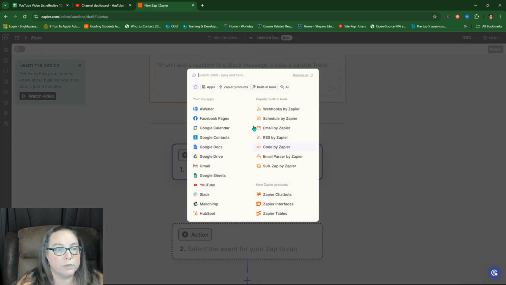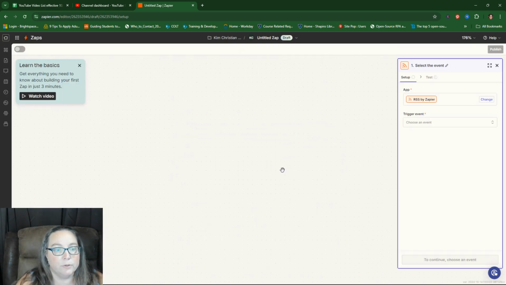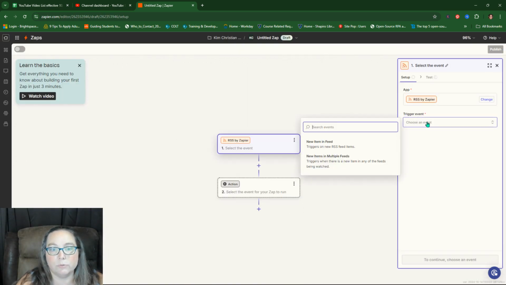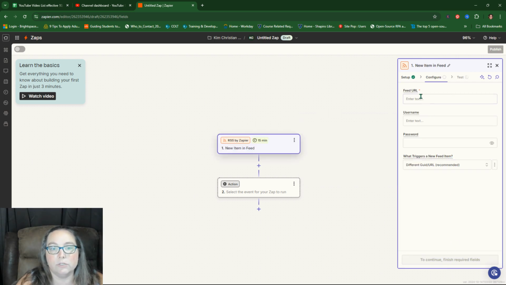And I'm going to select the trigger, and I'm going to search for RSS. And they just have the one that's RSS by Zapier. So this one, when there's a new feed, you get to choose your trigger event, which is new item in feed. And then I'm going to hit continue. And then you need the feed URL.